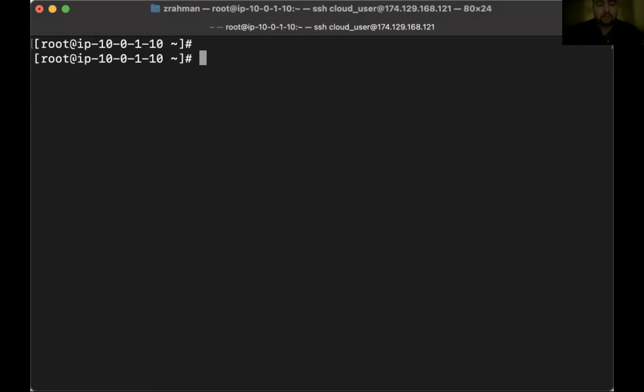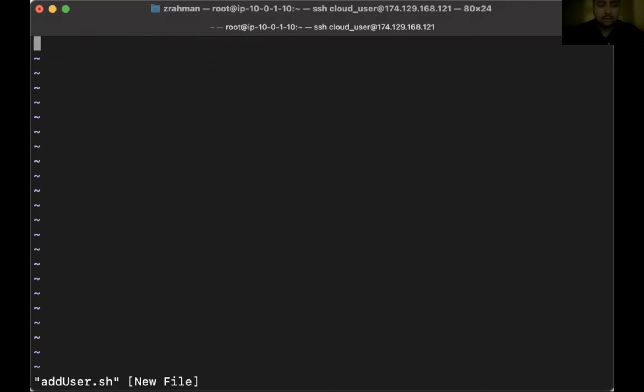So the first thing you want to do when you're making it is use your favorite text editor. You can use Nano, you can use VI, you can use Vim. I use VI. So what I'm going to do now is name my script, and I'm going to name it adduser.sh.